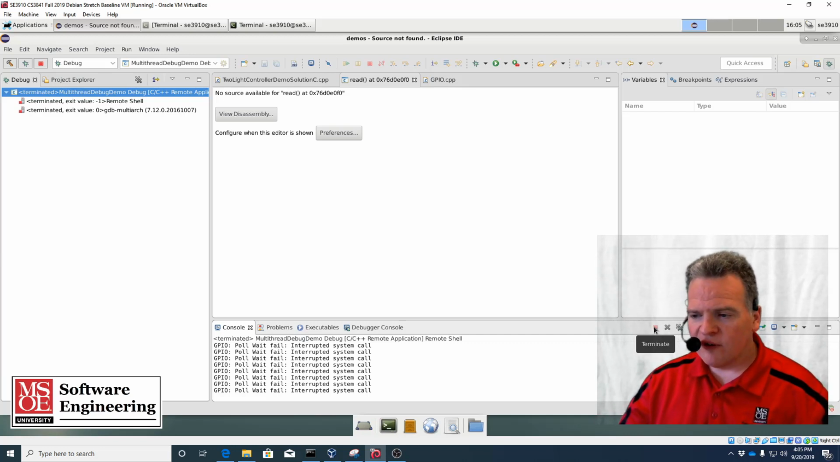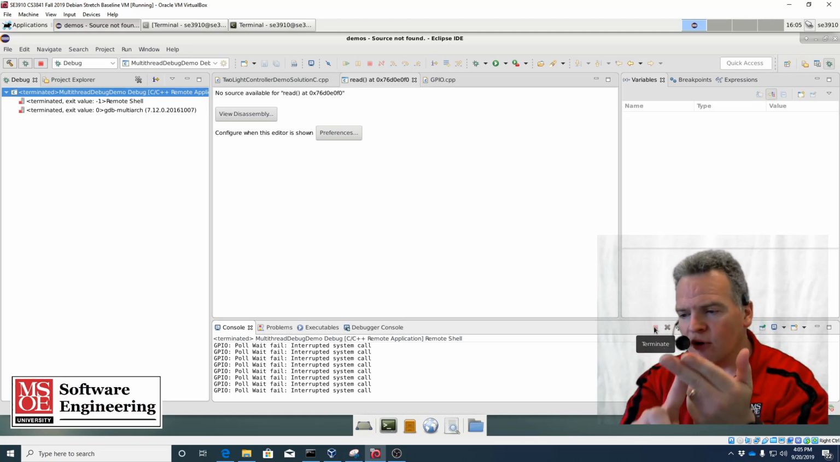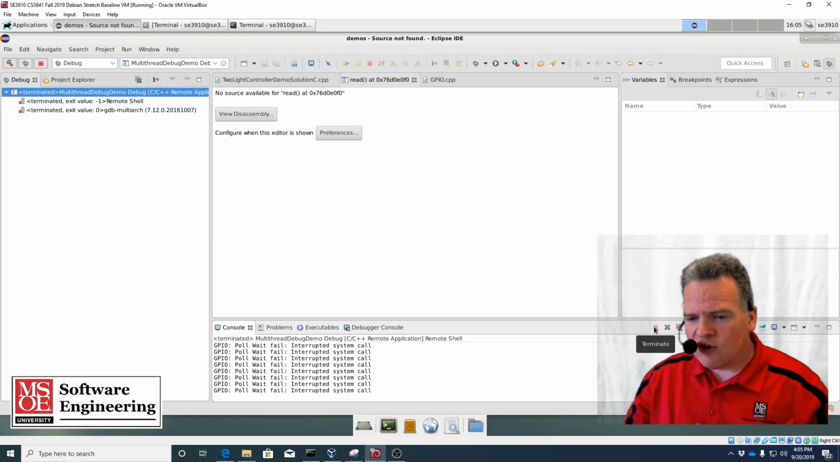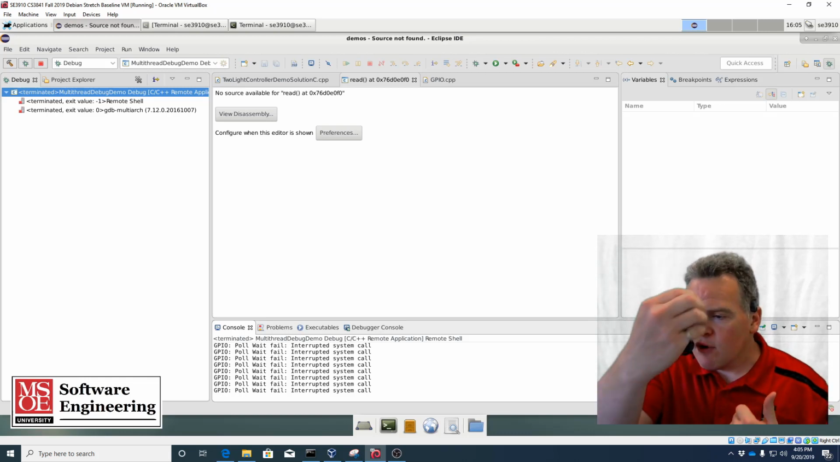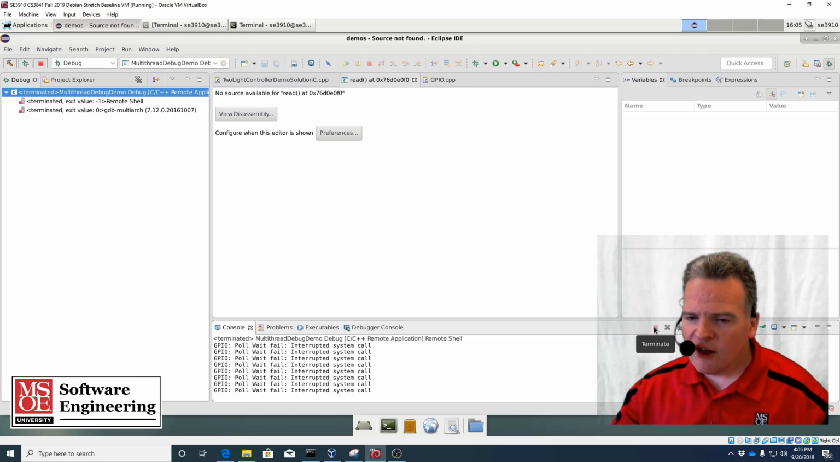So at this point, you've seen how to remotely execute a program using Eclipse, and you've seen how to remotely start the debugger using the multi-architectured debugger, and you should be in pretty good shape to be able to at least cursorily start debugging code on a remote target using the Eclipse environment. That's going to bring this video to a conclusion.